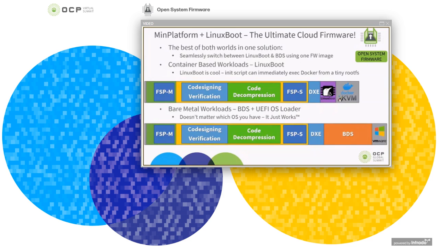So what does that give us? Min Platform plus LinuxBoot really is the ultimate cloud firmware solution. You get the best of both worlds. You can seamlessly switch between LinuxBoot and traditional EFI using one firmware image. So for a cloud type workload, perhaps with containers, LinuxBoot is obviously the best solution, right? You can write your own init scripts in Go, download your own kernel images, download your own container images. It really is a great way to build a cloud optimized system.